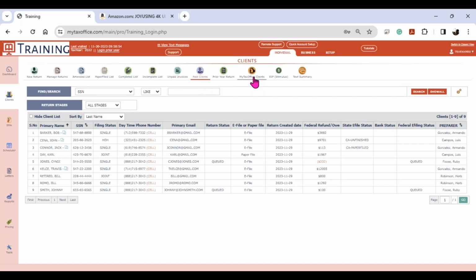We'll talk about the My Tax Office clients in a little while. I'll show you the text summary in a little bit. And the economic stimulus payment, or EIPs, is here left over from 2020 because you can still use this view in the 2020 software.